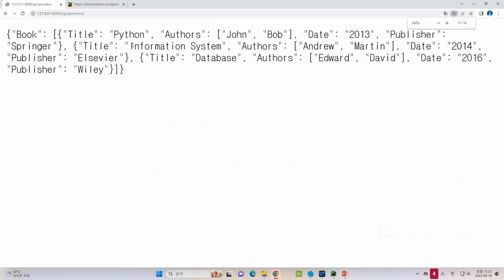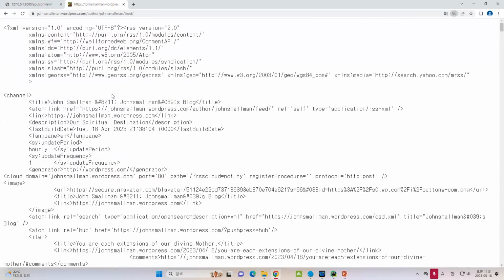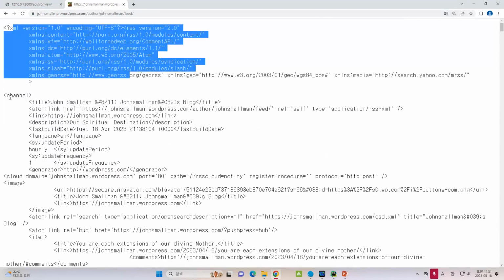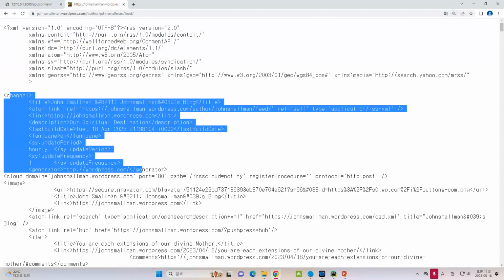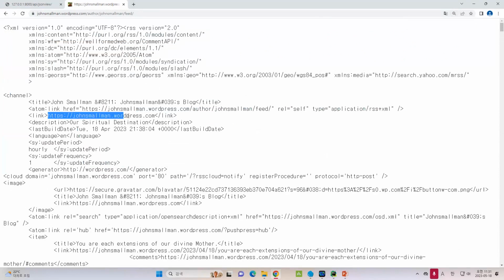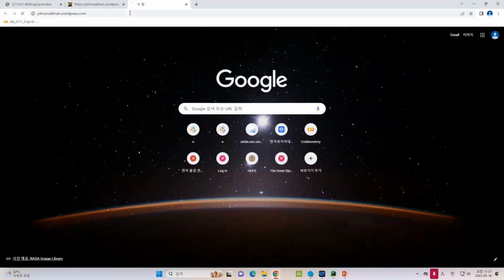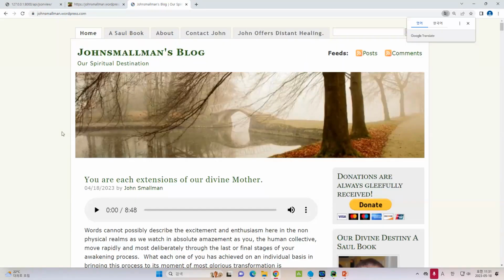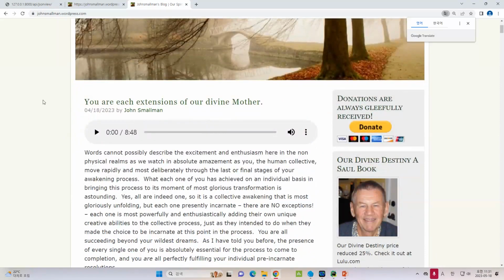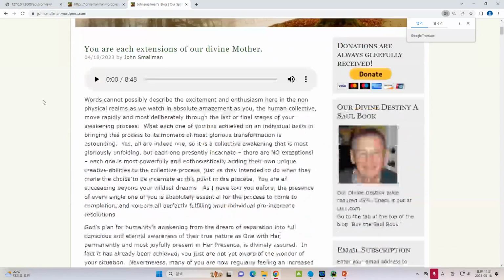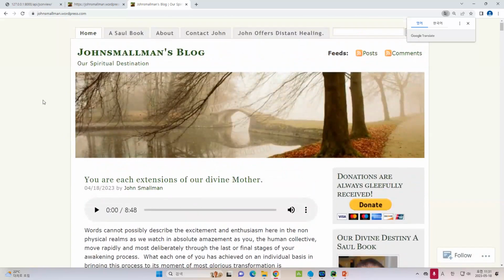If the data is small like this, it is easy. But if the data is quite challenging like this one, you need to understand this XML and then you need to understand this channel. What is this channel? You can see that this is a link from this guy. Let's see, what is this? So you can check. Okay, this is a blog. This is a spiritual destination. I don't know the guy, so I just use the website. So we can use the feed from him.